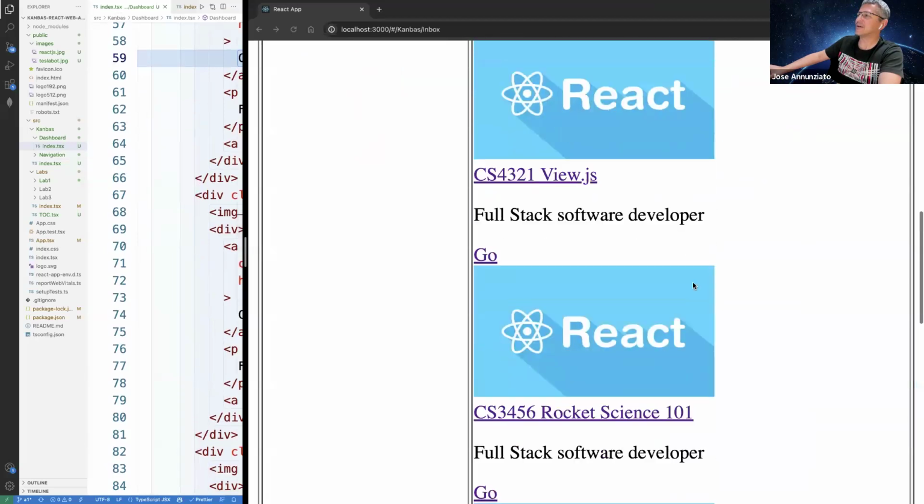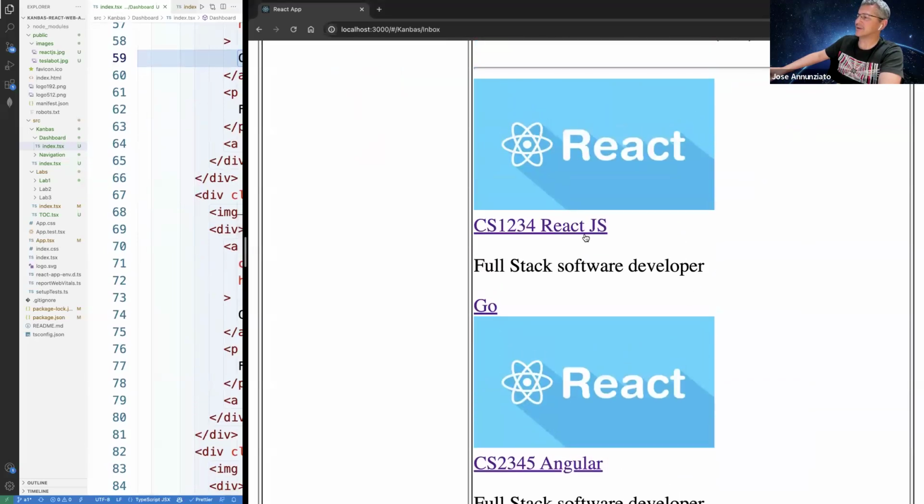Okay, right? And those hyperlinks, when we click on them, are going to go to /courses/ some ID, right? It'll be the ID of the course, okay? And then /home. So it'll go to the home page of that particular course.